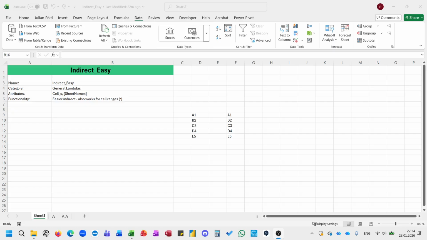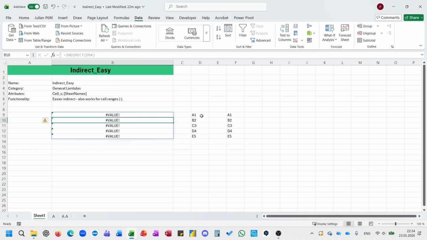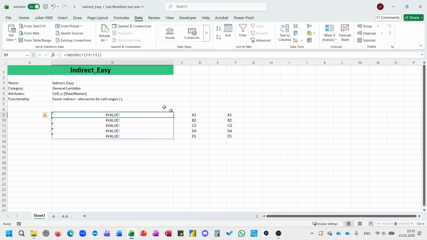The lambda for this month is Indirect Easy. It's one of my general lambdas and has only two arguments, a cells argument and a SheetNames argument. And why is this an easier indirect? Because you might know or might not know the indirect function, but in the indirect function, you cannot work with multiple inputs. It does not even have to be an array. It can also be a range. It will not work here. Simply plain text cell references.